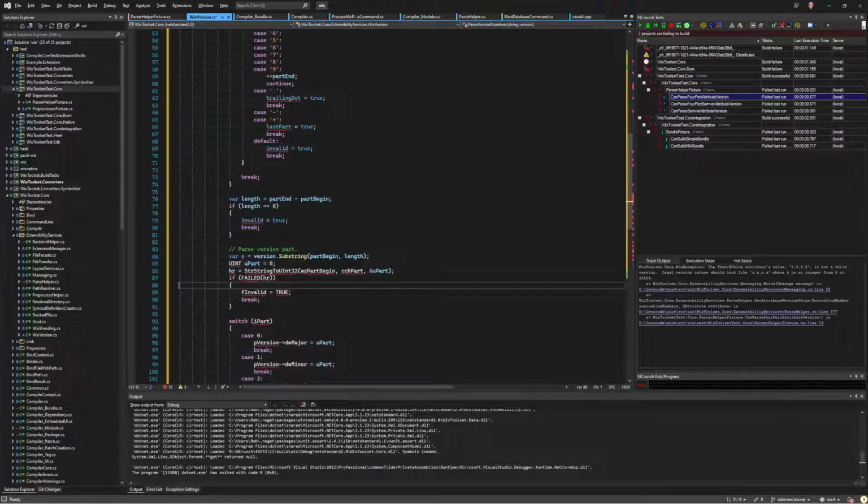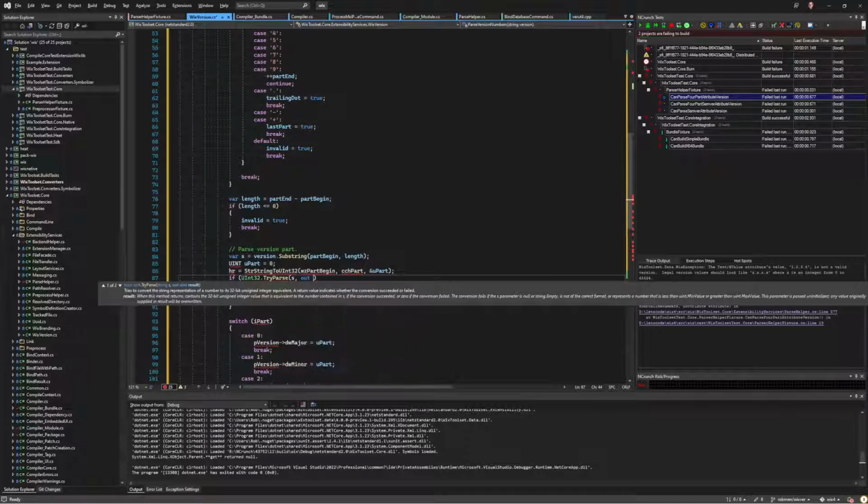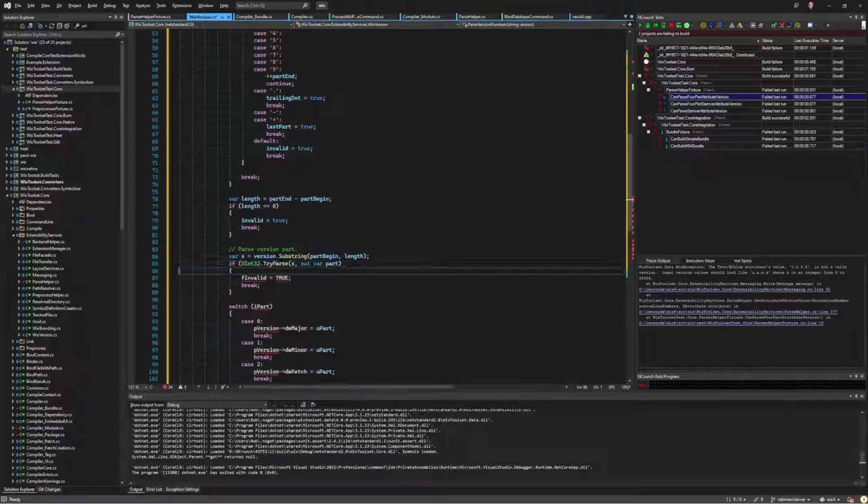Uint, right? Uint 32. So is that int? No, uint. Sorry, my bad. Uint 32. I like that one. Try parse s, out var, what do we call it? Part? Part. Invalid equals true. Need another curly brace there. You're not happy that I have that.